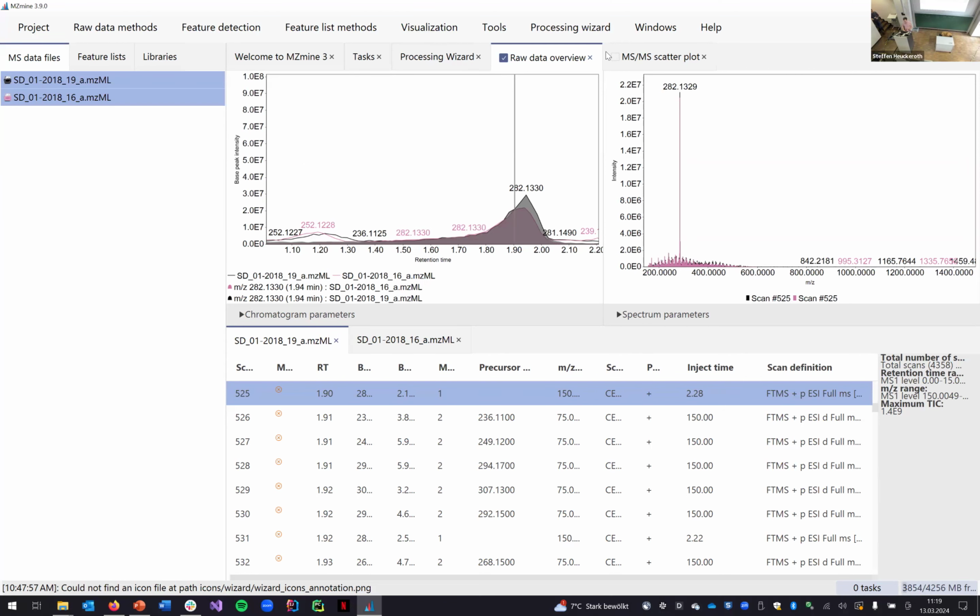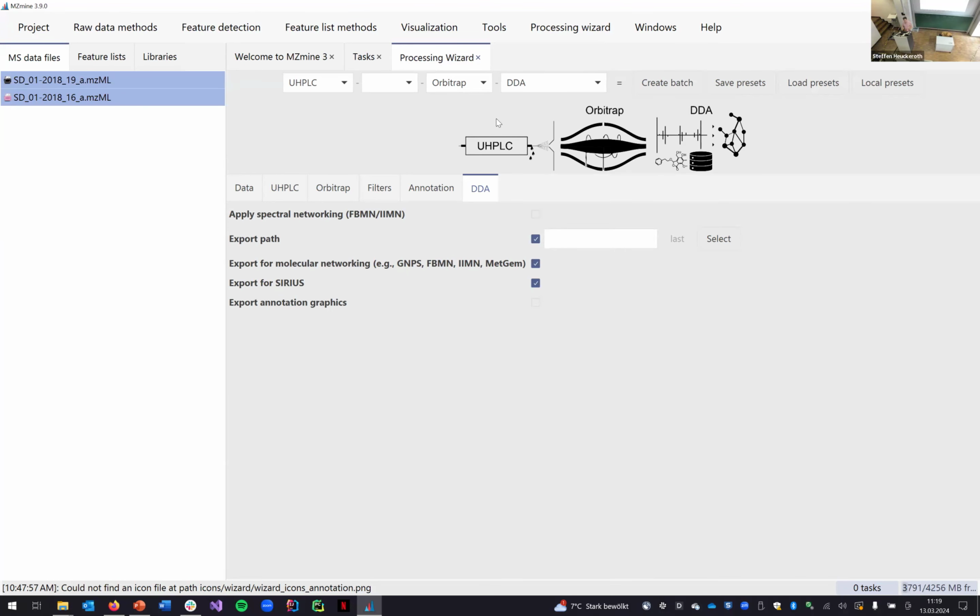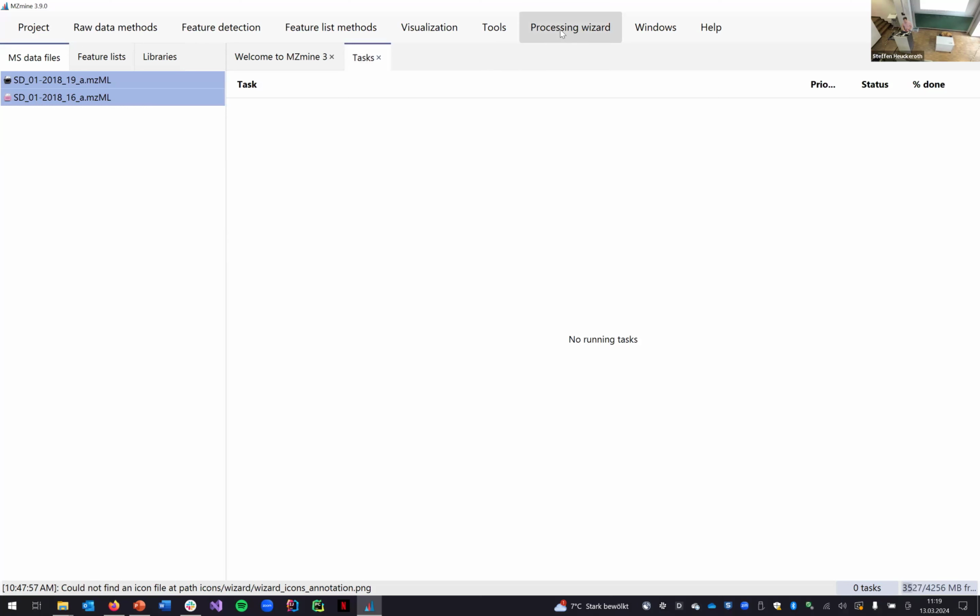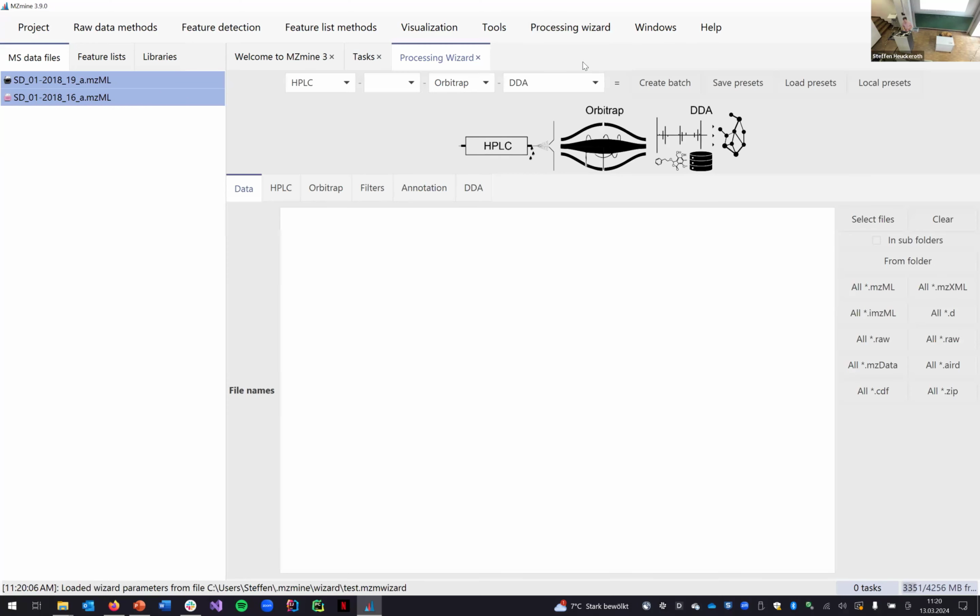Okay. So what we can do now is use the processing wizard. And since we have all been playing around a little bit with the processing wizard, I want to go back with you to the default. So what we're gonna do is we close the processing wizard. So please, everybody, just click on the X and then open the processing wizard again. So just click on the menu item, and click on processing wizard or use the key code combination with Control and W and open the processing wizard.